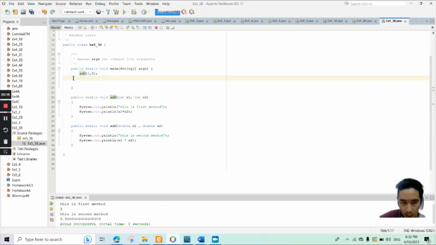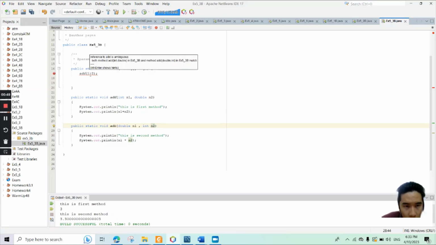So I'm going to delete this. Now, let's say I change this data type to double. And then we'll change this, sorry, I should change this to int. All right, as you can see, this one prompts an error: reference to add is ambiguous.